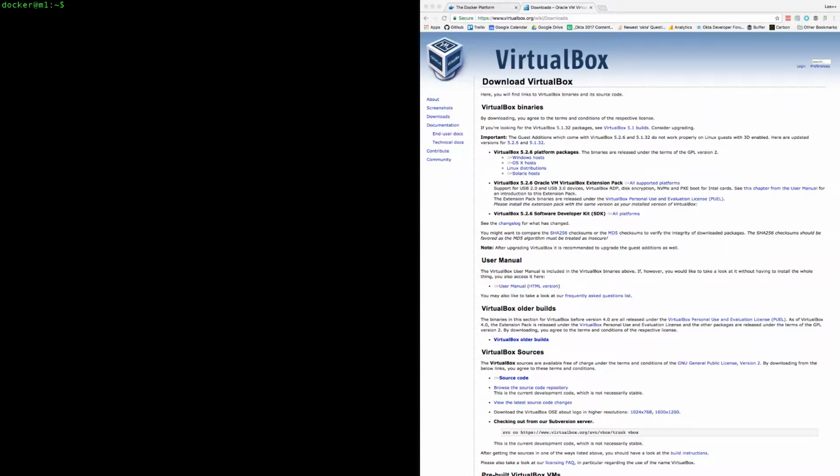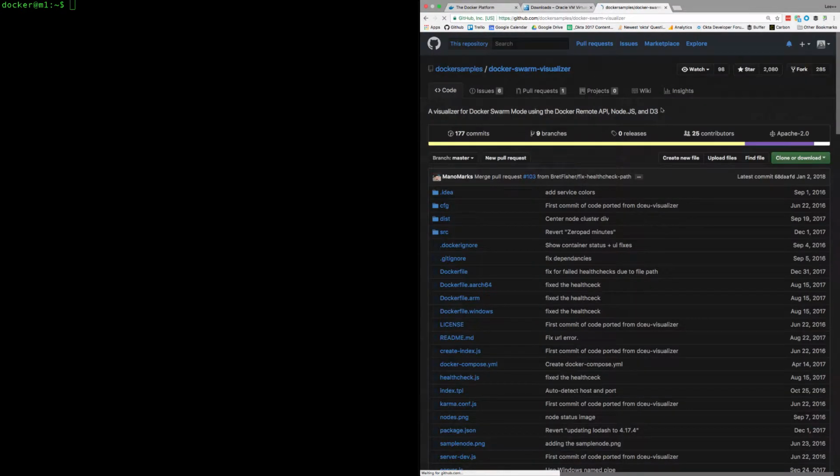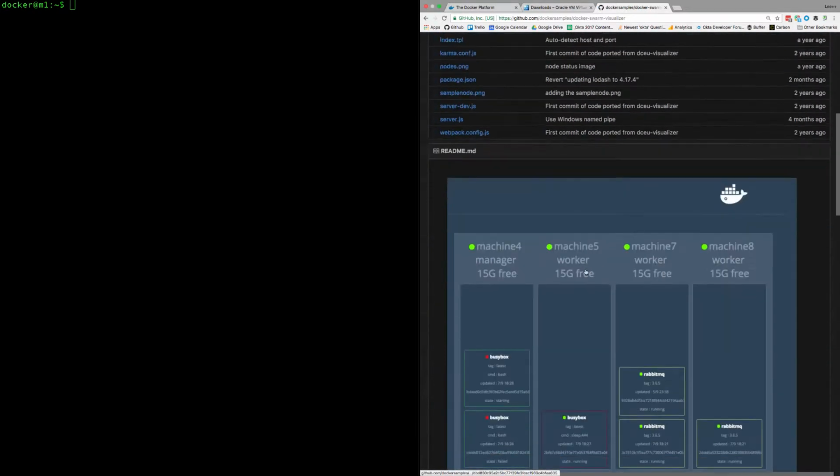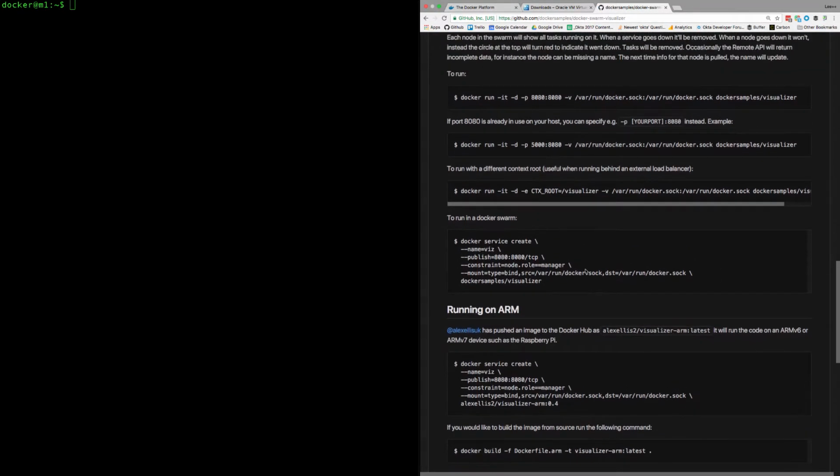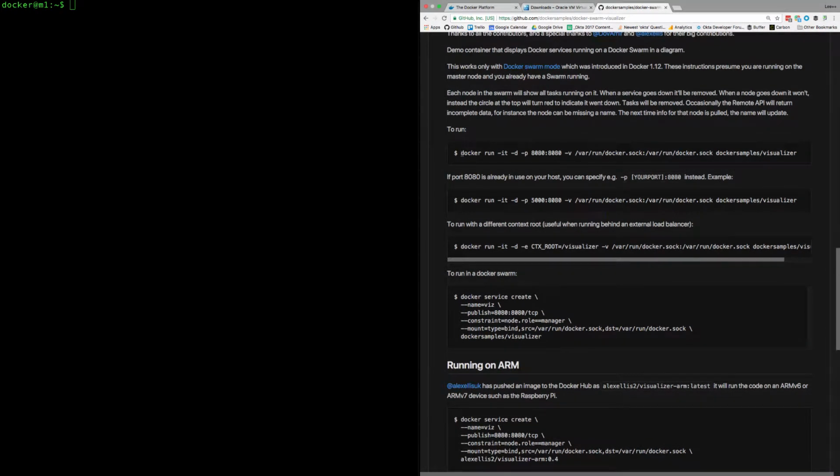The first thing I'm going to start on this is a thing called Visualizer. Now it's a sample that comes from Docker. I'm going to go ahead and show you the GitHub address here. This is just under Docker samples in GitHub. It's called the Docker Swarm Visualizer. So we're going to go ahead and run this by running the command down here. So it's just this command right here.